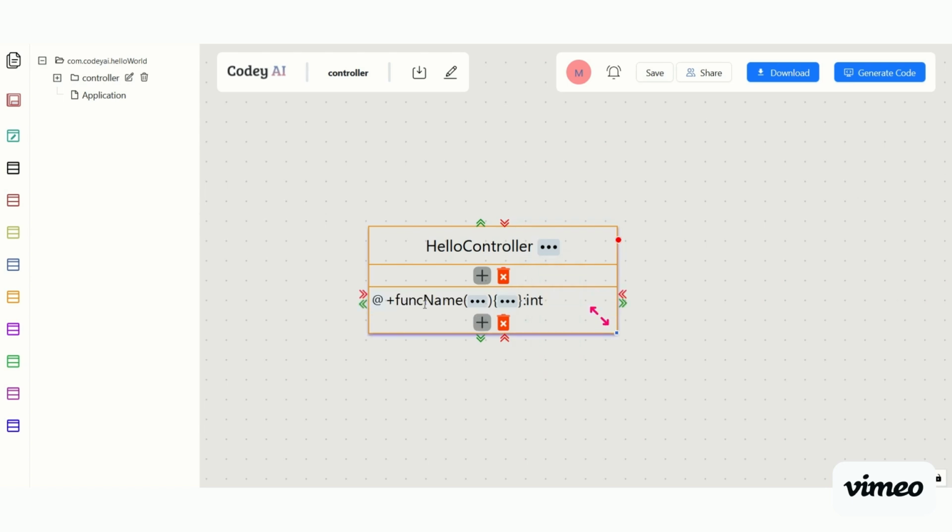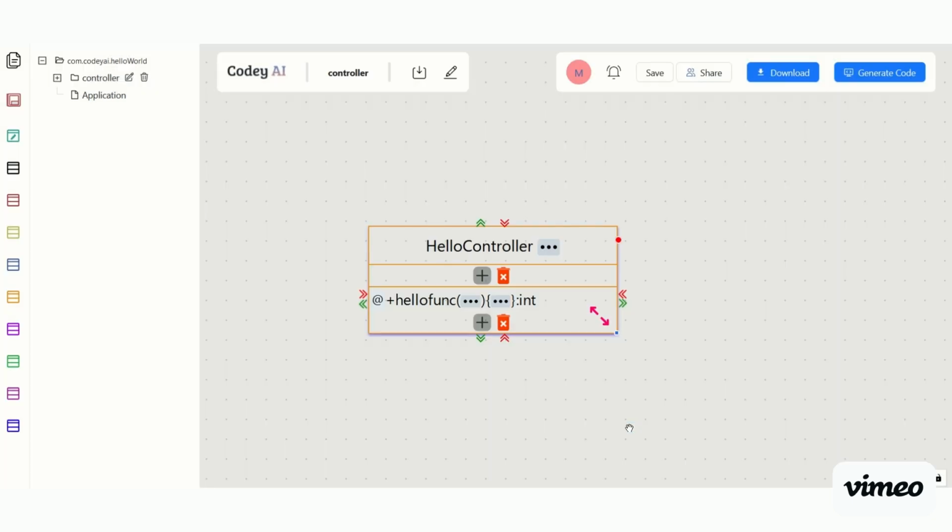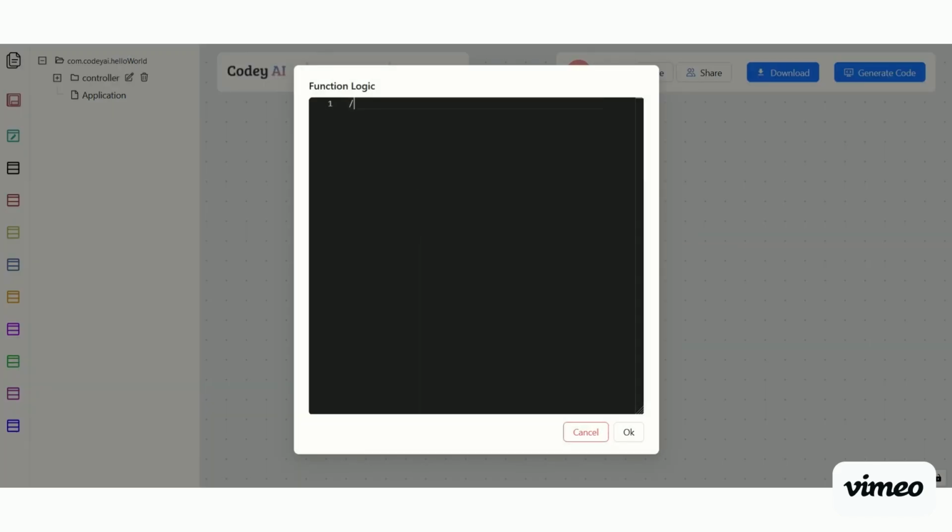And here you add a function, you call it hello func. And we will create it as a get mapping. And we give it a name of hello. So this is how you create the controller. You change the return type to string, and you can write pseudocode here, return hello world. Okay, so let's keep it as pure English for now.